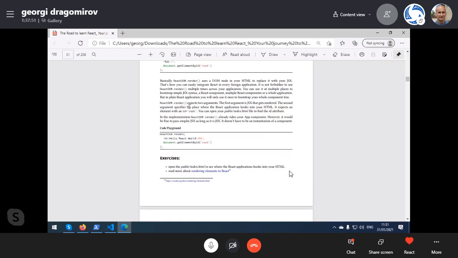ReactDOM.render expects two arguments. The first argument is the JSX that gets rendered. The second argument specifies the place where the React application hooks into your HTML. It expects an element with an ID equal to root. You can open your public index HTML file to find the ID attribute. We don't have to do that, we understand it.